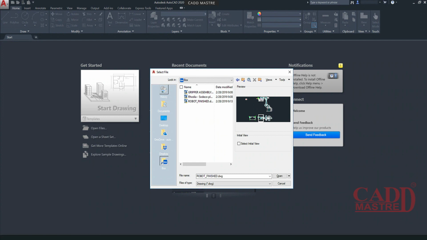So friends, in this video we have seen the new enhancements and features updated in AutoCAD 2021.